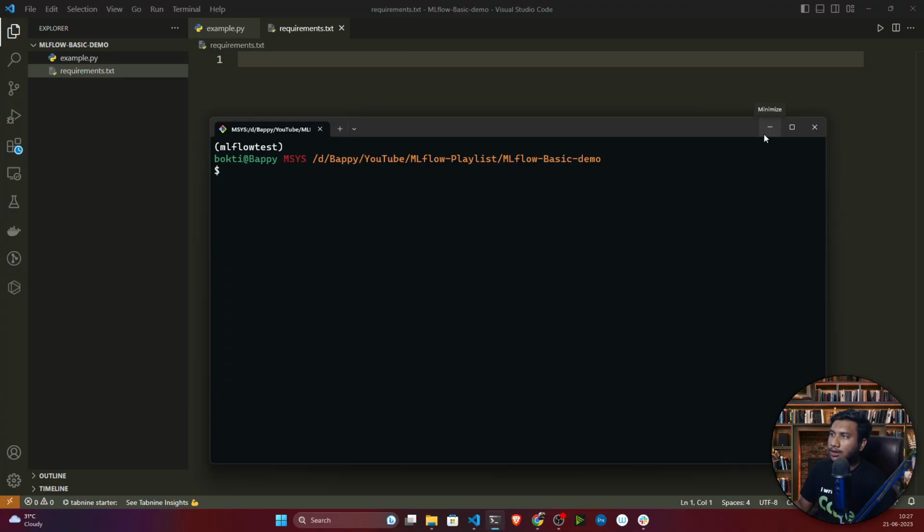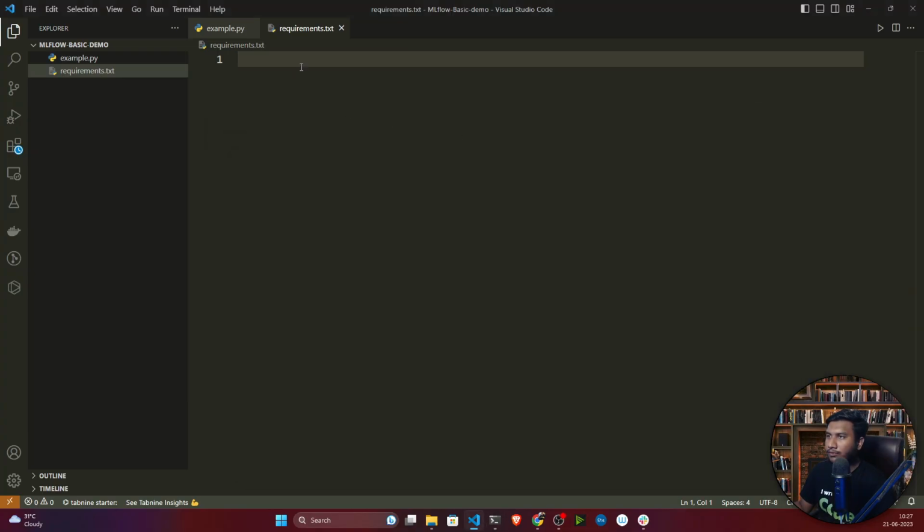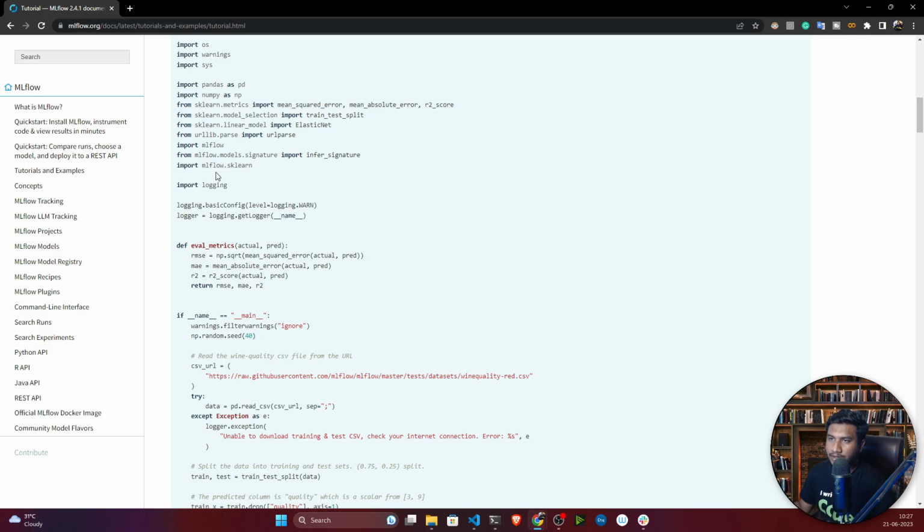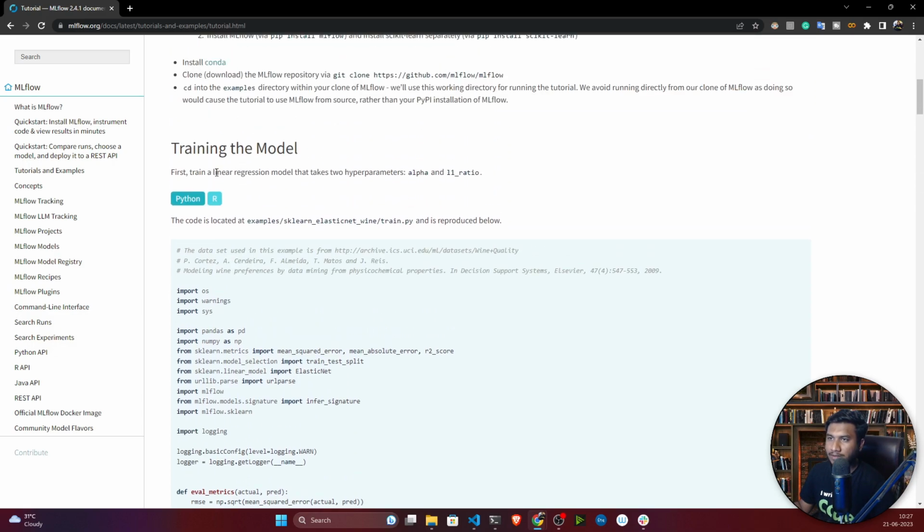Now first of all, you need to install MLflow. Okay, so how can you install MLflow? Just go to the documentation. They have already written you can use pip to install MLflow.